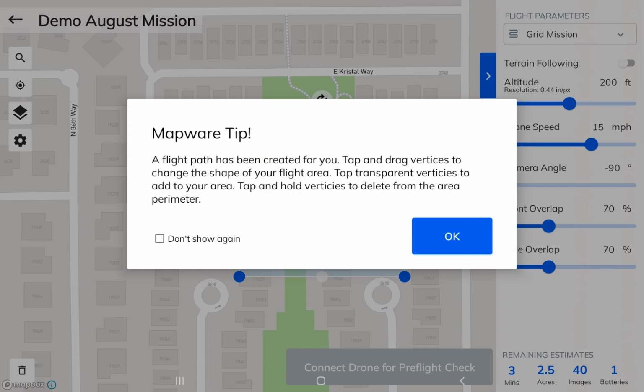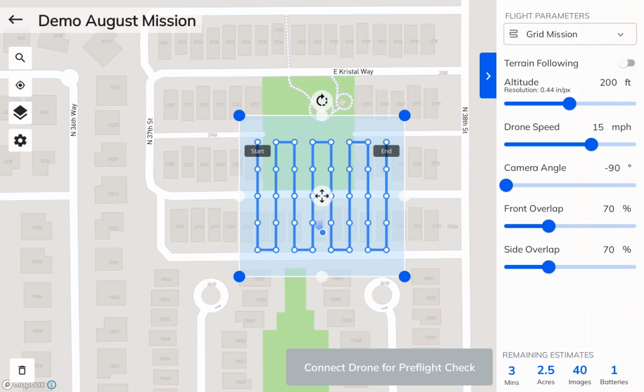Another tip comes up, and it tells you how to interact with the area of interest in order to go ahead and create your flight path. So I'll go ahead and walk into that a little bit further in detail. We'll ignore that tip for now.